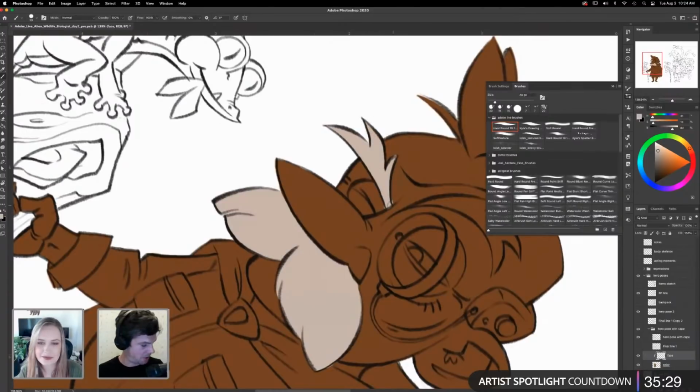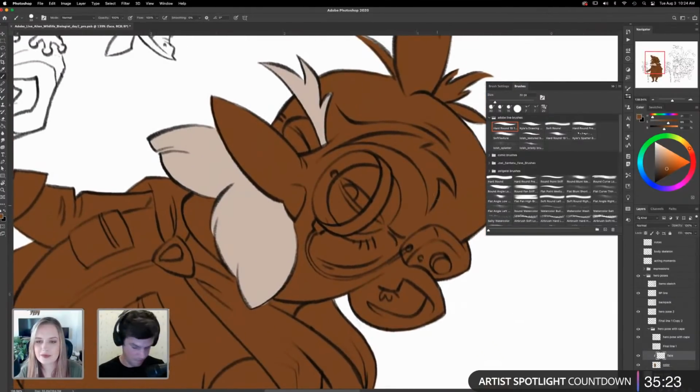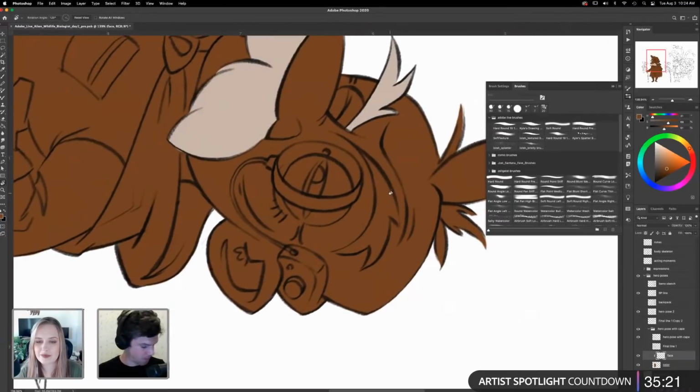And you can do this part with the lasso as well if you want. Right. I think I'm just so used to doing it this way that I kind of just default to it. I guess I can show you. So if you just hit L, quick lasso tool, you can just kind of go in there.